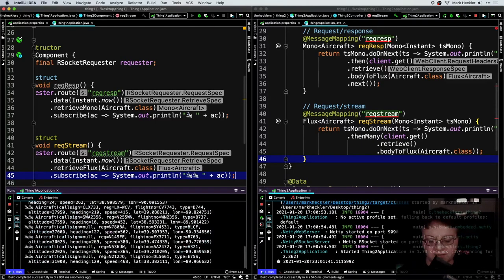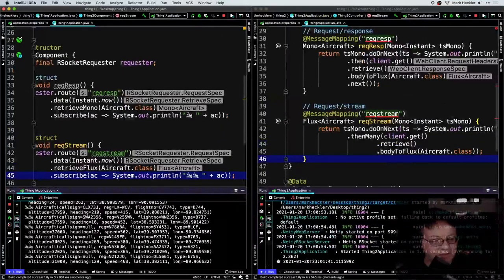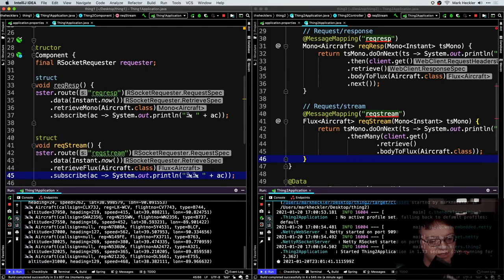So we'll send over a timestamp, and we see that that worked, right? So we see here our timestamp came over just as expected. And then we see here that we have, well, a small handful of aircraft that just rolled in. So that's good. Again, we send a request, we get back a stream of values, and that's working exactly as expected, because things never go wrong in live demos. Oh, well. So we have covered a couple of the interaction models that are provided by RSocket.